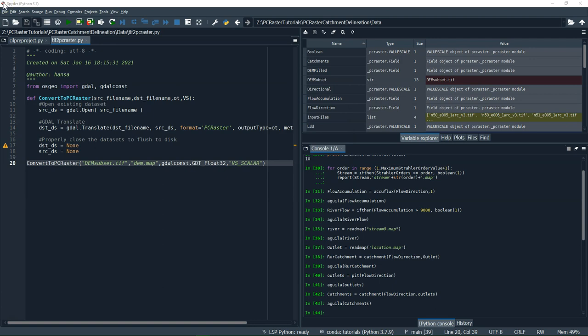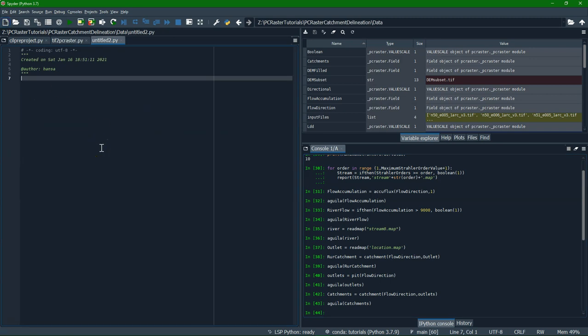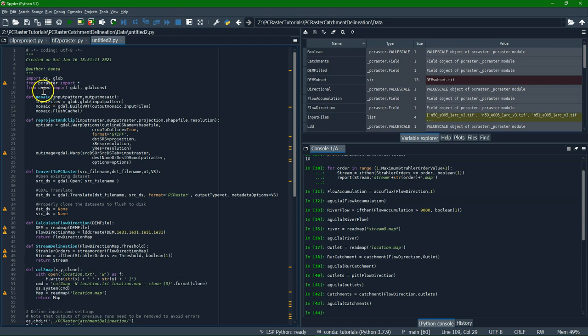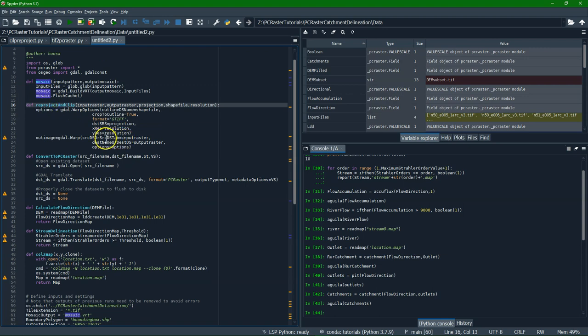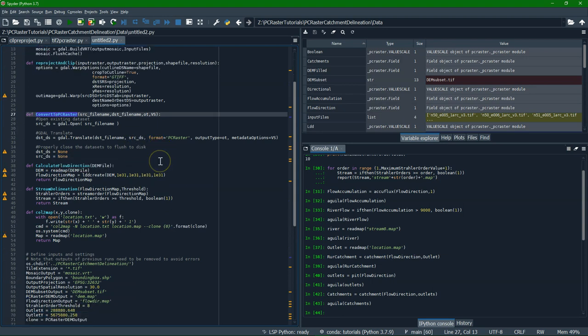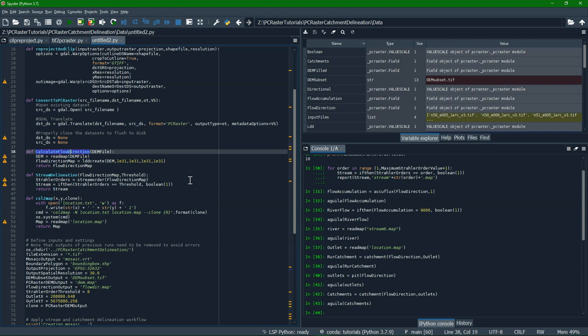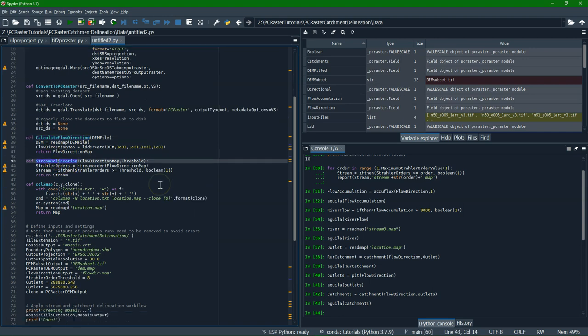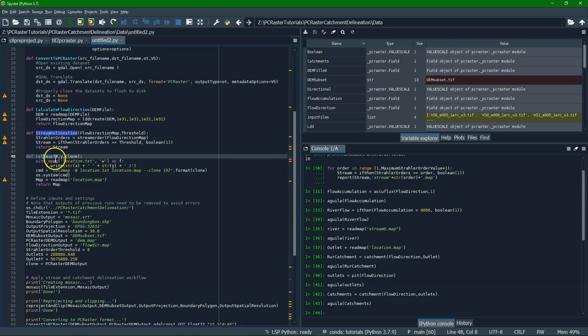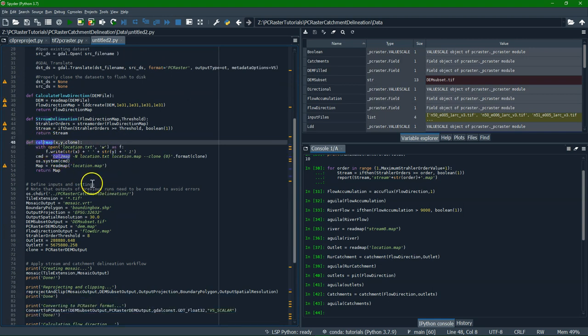Now that's all nice stepwise, but you also would like to automate this. So also here we can compile everything in one piece of code. And that is done here. So written in different functions, a function to mosaic, a function to then reproject and clip, a function to convert to PCRaster, then a function to calculate the flow direction, function to do the stream delineation, and then to define the location with the outlet using col2map. Here we use it with a system call.